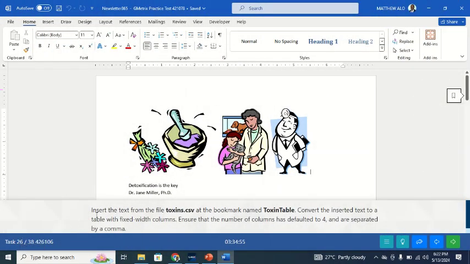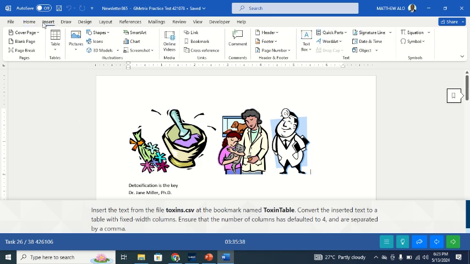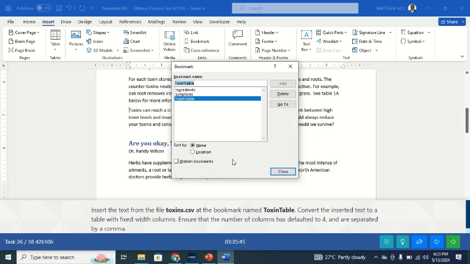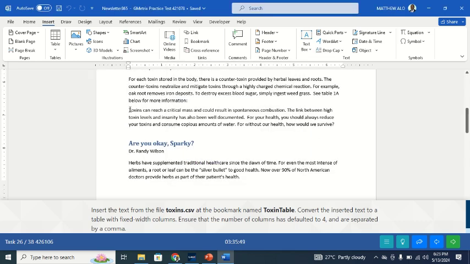Task 26. Insert the text from the file toxin.csv at the bookmark named toxin table. Convert the inserted text to a table with fixed width columns. Ensure that the number of columns are defaulted to 4 and are separated by a comma. Okay, to do this, just navigate to that bookmark named toxin table. Click on the Insert tab, then in the links group, you select Bookmark, then toxin table, then Go To, okay, then close this box. So the bookmark is right here.